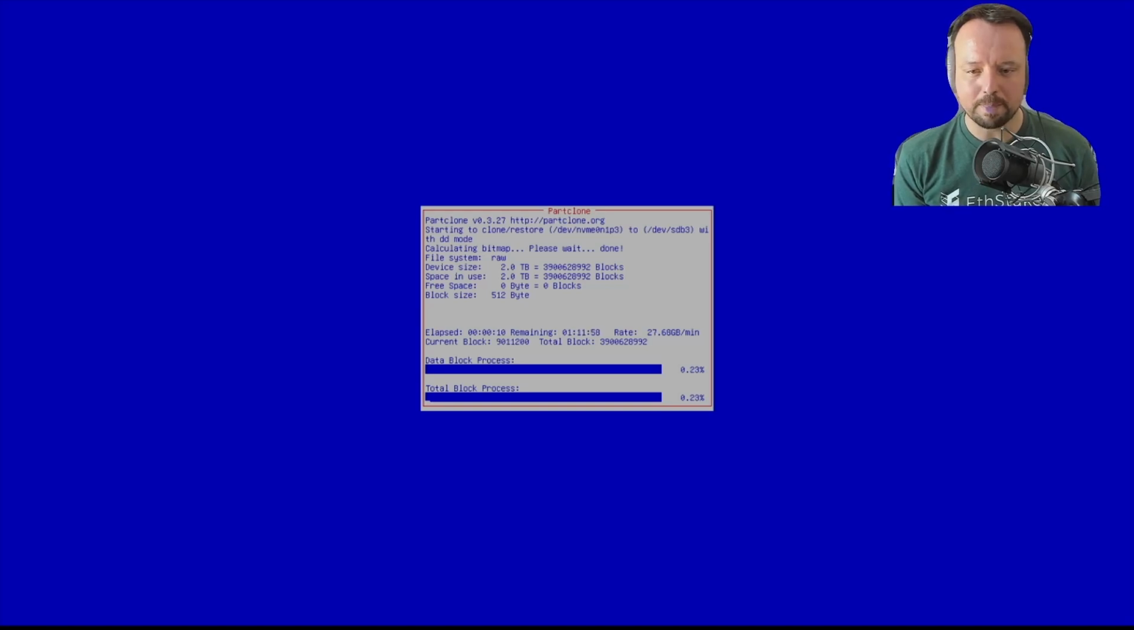You can see that my transfer rate at this point is around 25 gigabytes per minute, and Clonezilla will show you an estimated remaining time. As of now, you can see it's still fluctuating, but it's showing that it'll take around 1 hour and 35 minutes. We'll come back once this is closer towards the end of the disk clone.